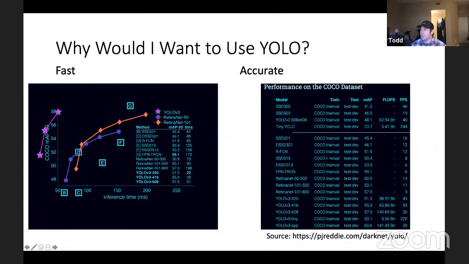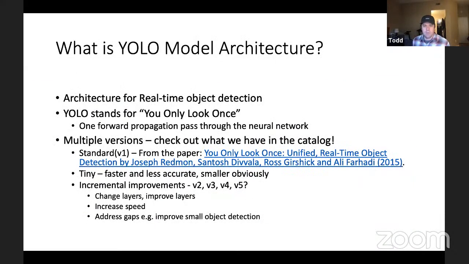And then getting into accuracy, this is comparing it to, again, some retina models, some SSDs, and you could see that the mean average precision is higher than a lot, while getting a lower. Sorry, this keeps on switching.